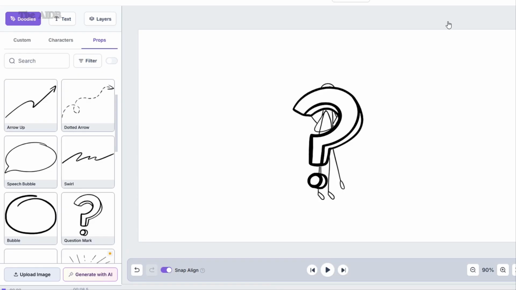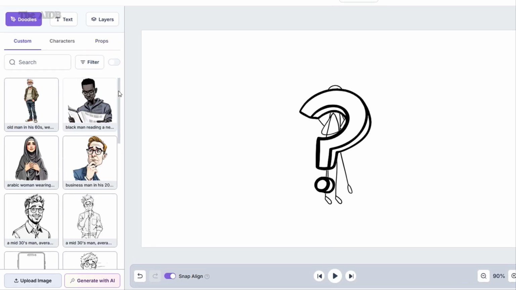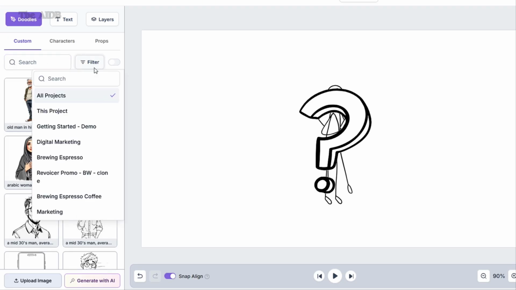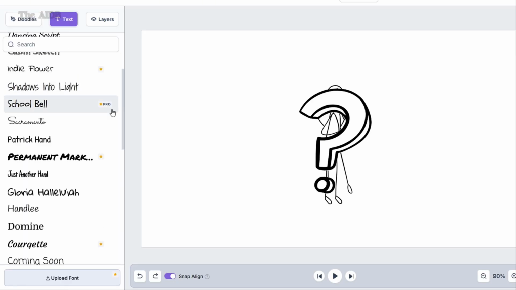Images added through these two options are stored in the Custom tab. Here we can see all of the images that we've uploaded to our account or added to our library via the Generate with AI button. We can also search for any specific ones or filter them by projects we've done in the past. Let's move on to the Text tab.